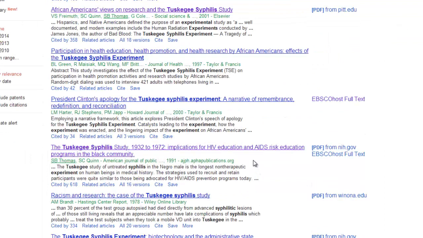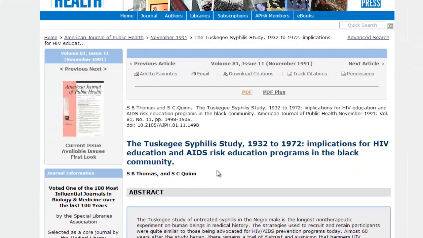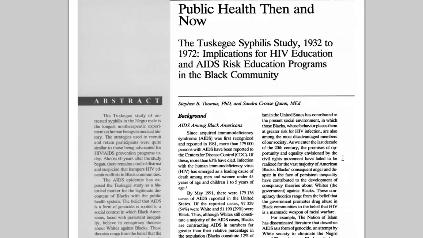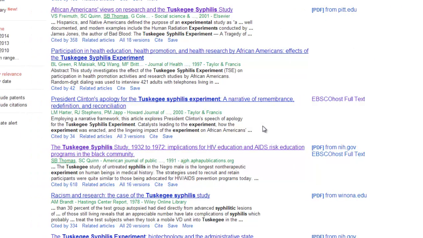However, this one here, which is from NIH, that's National Institutes of Health.gov, we do get a full text link with the article. So in this case, you've got the full article for you to read. Google Scholar is not a replacement for EBSCOhost. I would recommend that you start your research for scholarly literature in EBSCOhost and then go to Google Scholar as a supplement to it. So here's an example of what I mean.